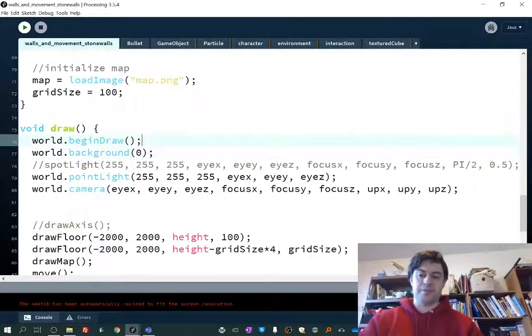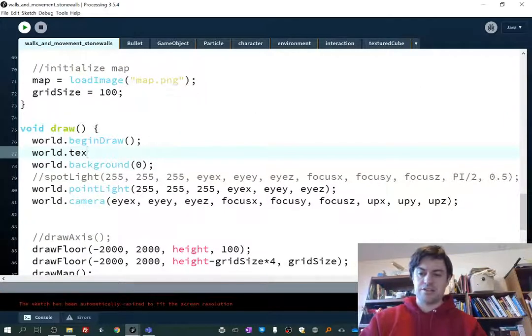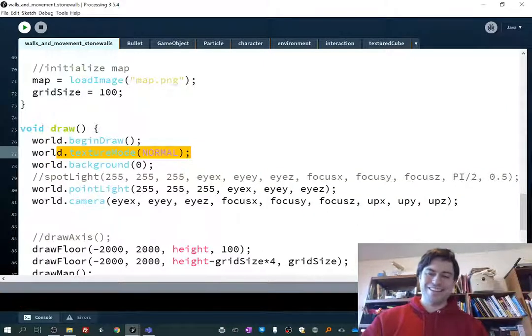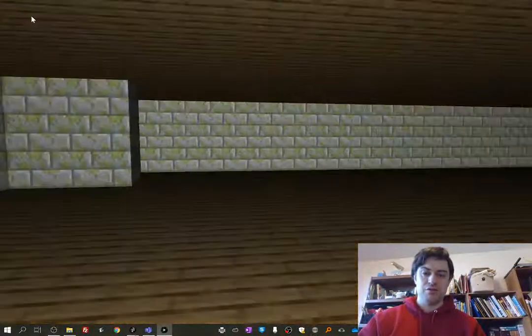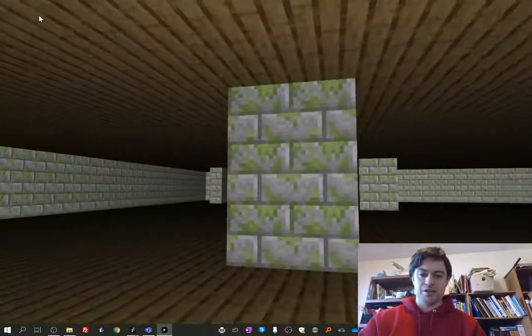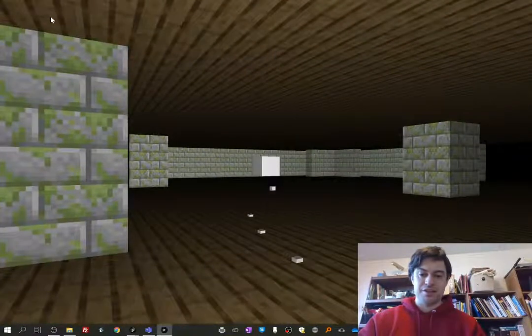It's world.textureMode, normal, I believe it is. So I forgot to put that in there. Sorry. Let's run that now and see. Does that work? We'll see if we see our textured cubes now with the mossy blocks. Whoa, very dizzying, but there they are. Okay, so basically everything is the same.